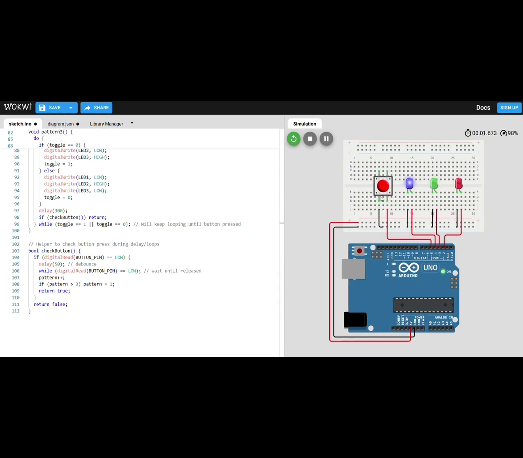Press simulate. After running the simulation, the circuit will immediately run the first pattern of LED configuration, where the LEDs blink in a sequential manner: LED 1 on and LED 2 and 3 off, then LED 1 off, LED 2 on and LED 3 off, and so on. This indicates that the coding of LED pattern 1 is correct. This pattern will be executed repeatedly until the push button is clicked.